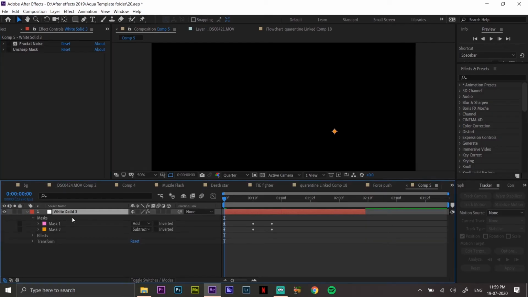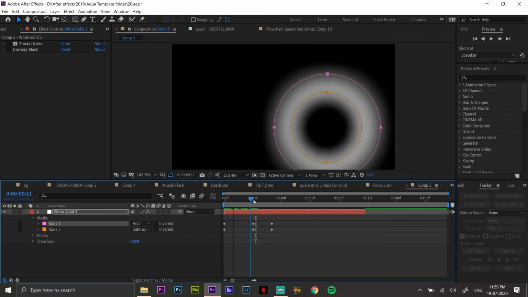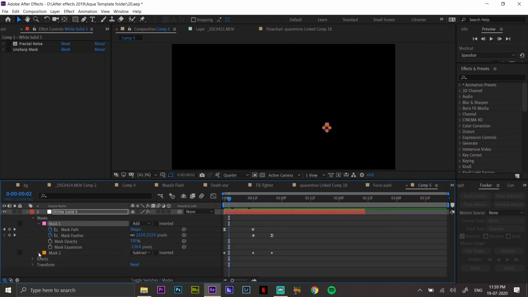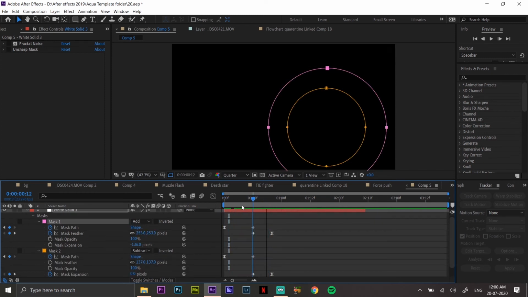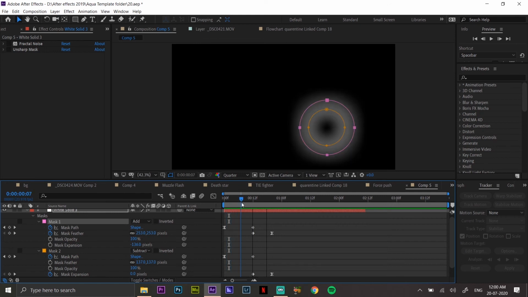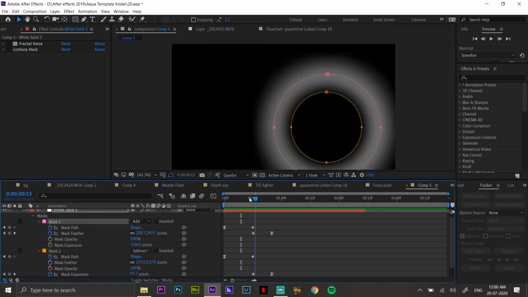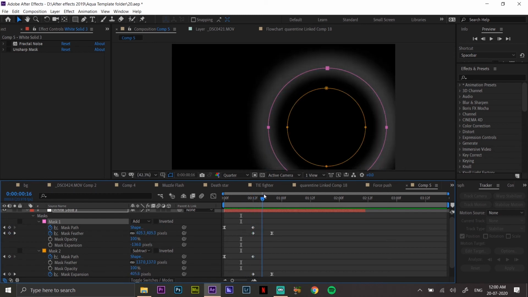And now for the energy effect, I'll create 2 circular ellipse masks and keyframe it to be bigger and feather it a lot, and that's it, and make it disappear after some time. You can see all the keyframes and all the values on the screen. You can just replicate this or you can make your own.